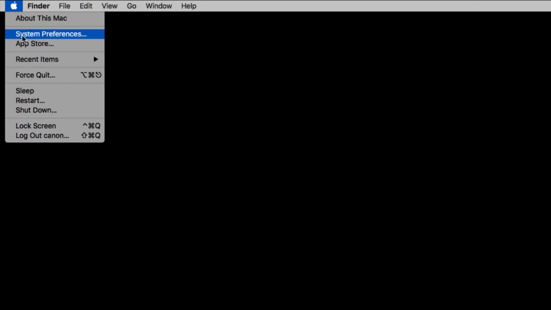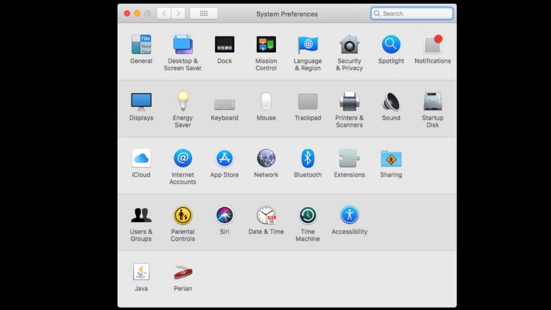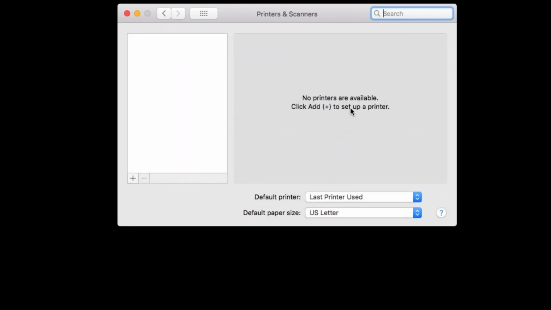Now, let's add the printer. Click the Apple logo in the upper left corner of your screen and go to System Preferences. Click on Printers and Scanners. Click the plus sign at the bottom of the Available Printers column on the left. Click Add Printer or Scanner.